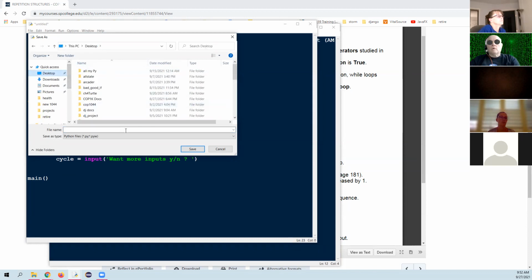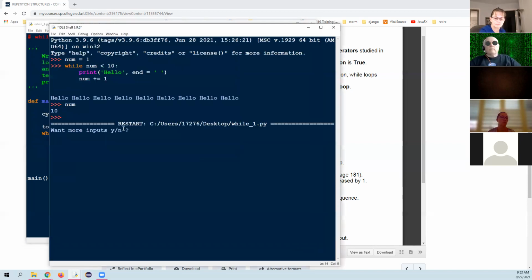And we're going to call it while_1. Okay, so there's the prompt, want more inputs, yes or no. So if I answer no, the loop skipped entirely, right? The loop doesn't even start.